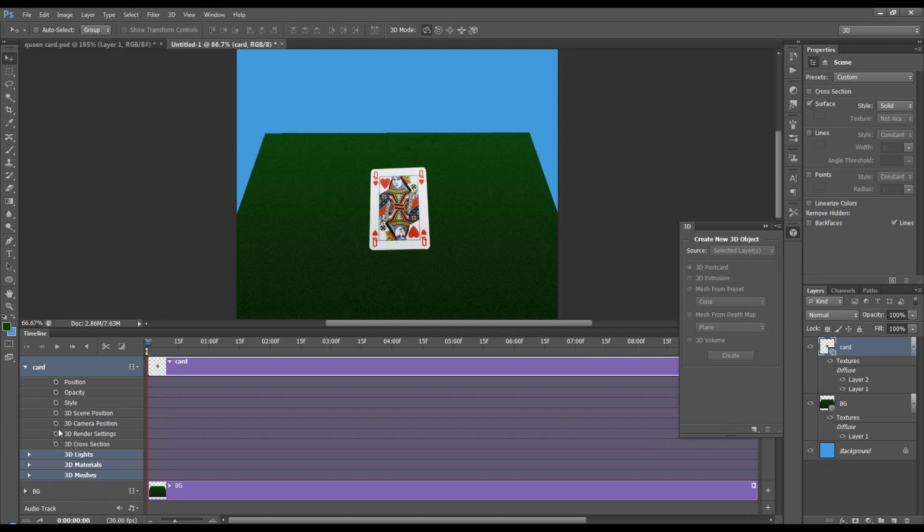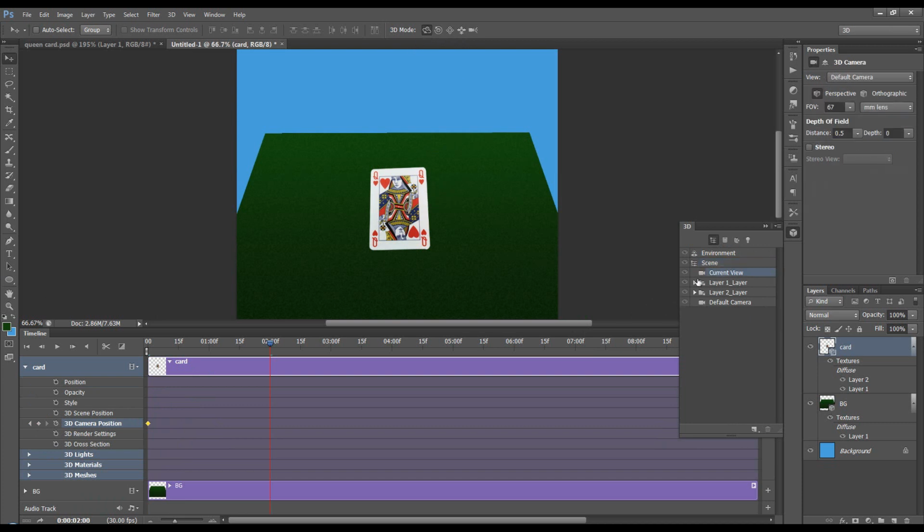We'll set a 3D camera position. Move forward a couple of seconds. And then we want to go to current view. And if you notice, it's got like a little camera sign beside it. That means that now when we move, we use our 3D tools, we're going to be animating the camera. So I'm just going to use the rotate one and spin it round.